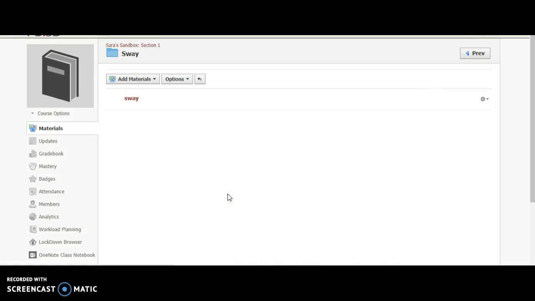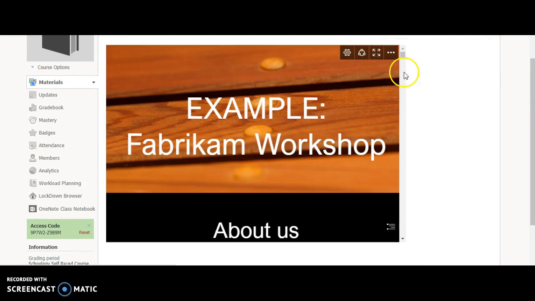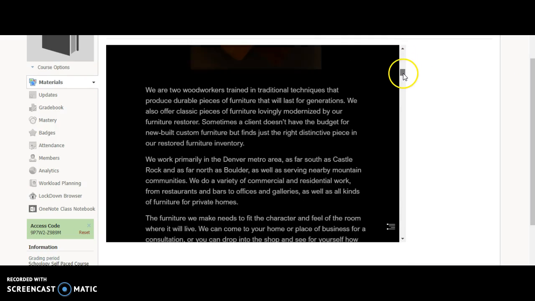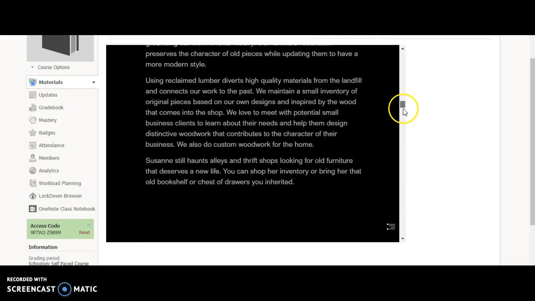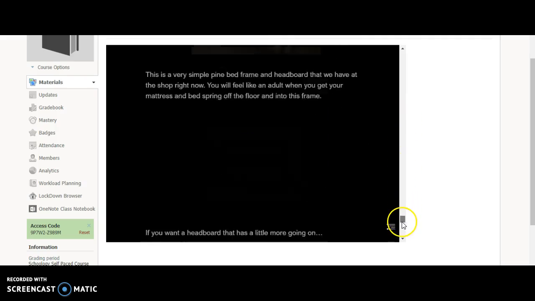And so then what will happen is if I click on that page, the Sway will be embedded within that page. So you can see it starts to load up. And there it is right there. It doesn't take the student out of Schoology, which is very nice, and kind of has a little bit better use of time.